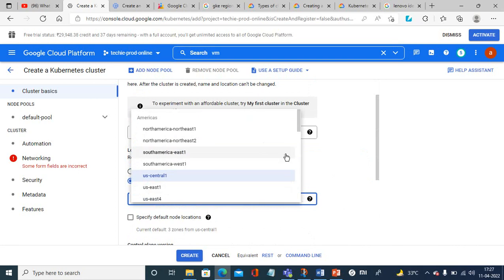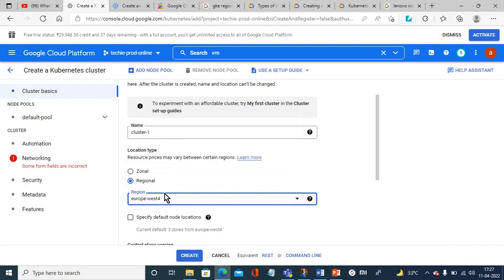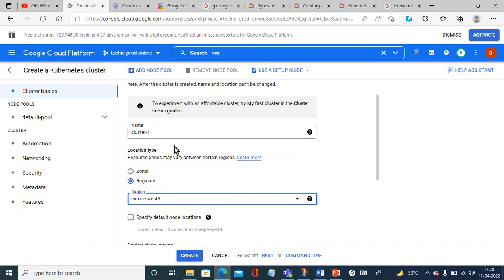Here it is showing that some fields are incorrect because I have US, Asia, Europe, West 4, Frankfurt. Yes. So once you select the correct region in which you have created the VPC, it will remove the error message.